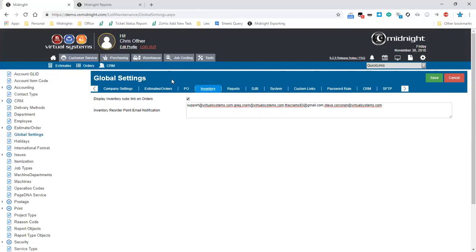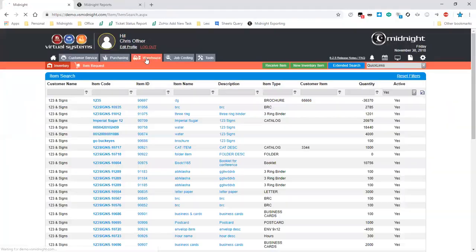Now on to the items themselves, which can be accessed under the warehouse module. In here, you start by being brought to the item search screen. And this screen, by default, loads all of your active inventory. You can see the active status is defined here as yes.